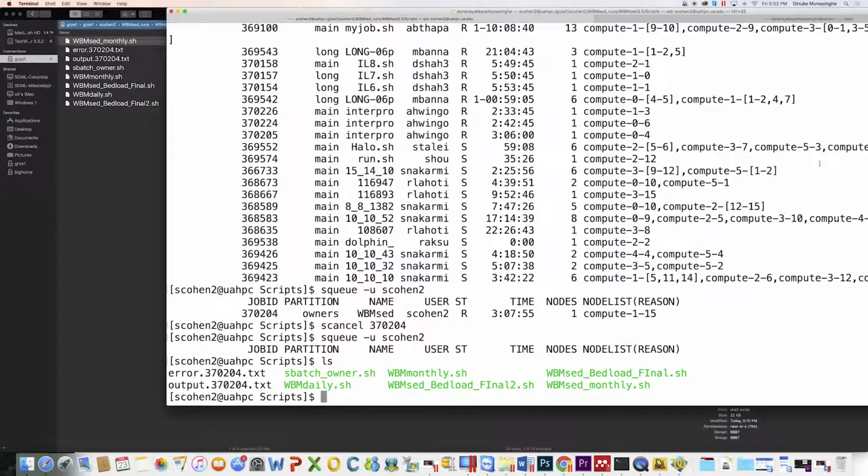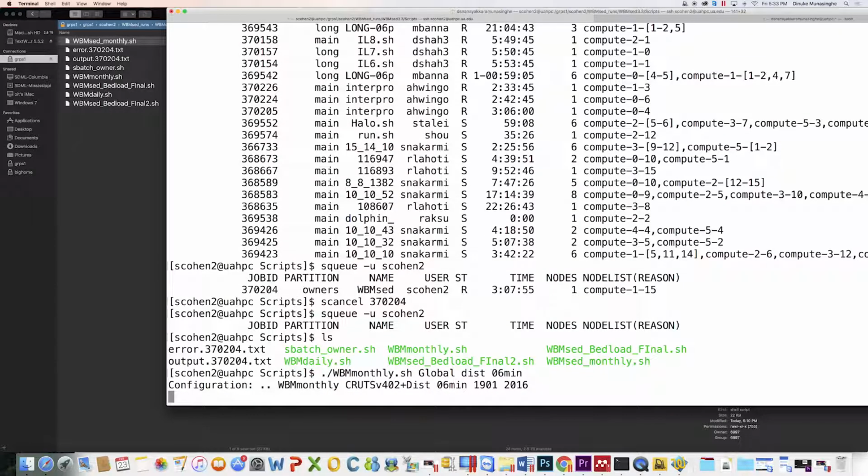So, /WBMsed monthly global dist, it's just like that line that we saw earlier, 0.6 minutes. It starts giving me some feedback, and it's basically running. Now the model is running, so I don't want to keep it running because, as we said, it's not a good thing. So I use Control-C to cancel any command.